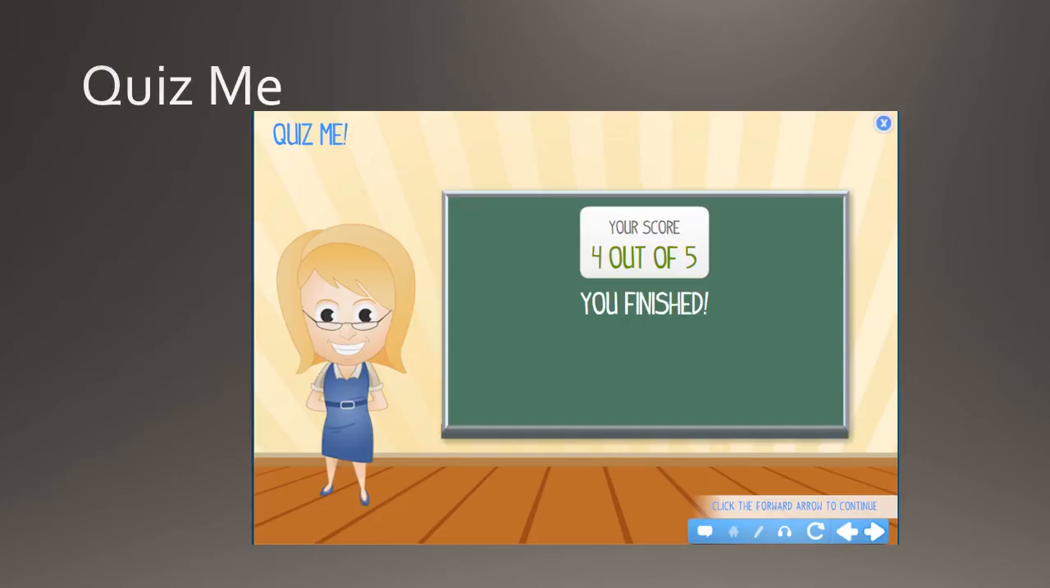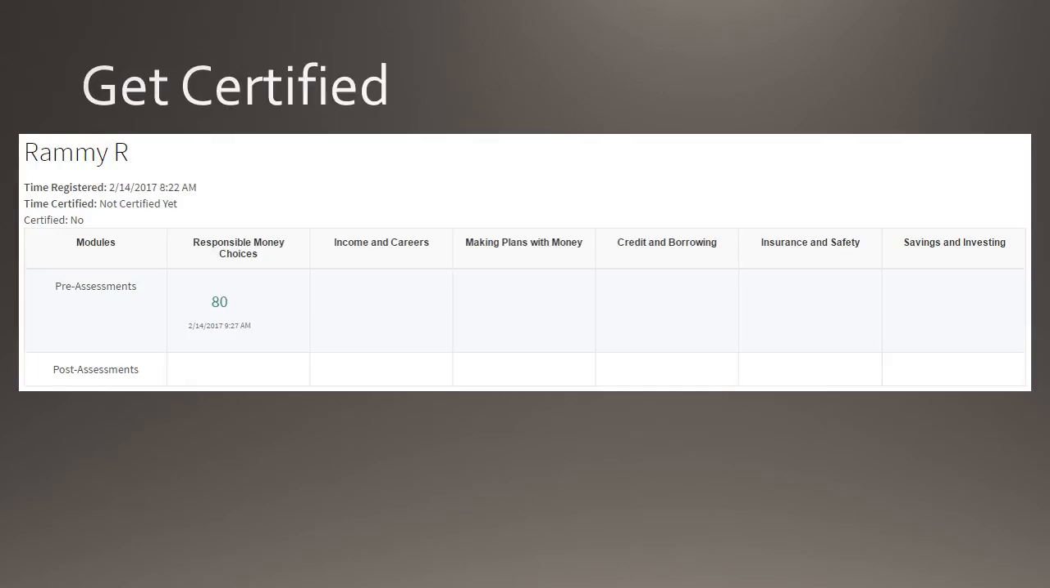At the beginning and the end of each module, you'll have a quiz. At the beginning, it's just a pretest just to see what you know. You can keep going even if you don't get all the questions right. When you are totally finished, you're going to be able to get a certification in this activity.